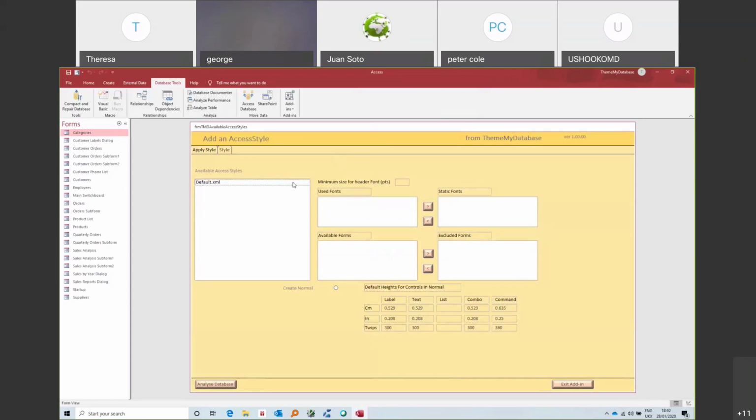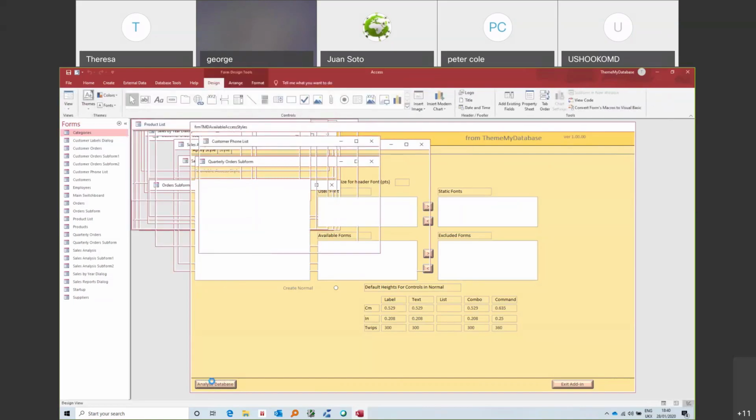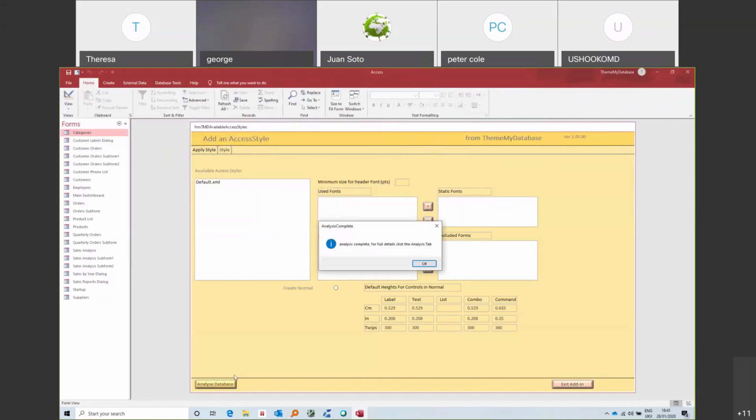Right, on the left we have styles, which is the collection of the settings that we want to make on this database that we're going to change. The current one, this default here, will make it look like it's a 2013 Access database. The first step is we're going to analyze the database. It's going to open all the forms in design view, go through all of the controls and grab some information about the properties that are in there. That takes about 8 seconds.